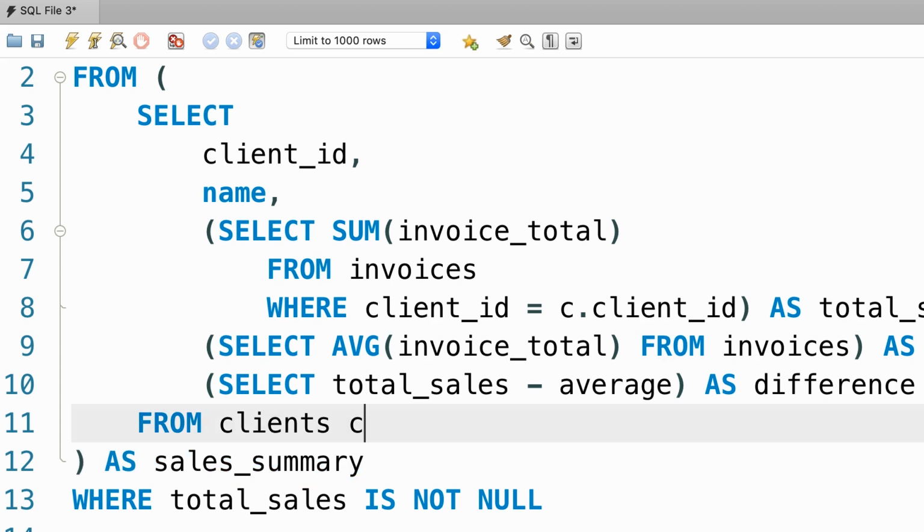So this is what I want you to take away in this lecture. Yes, you can write subqueries in the from clause of a select statement, but reserve it only for simple queries.